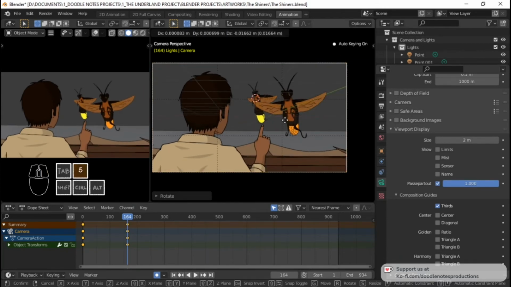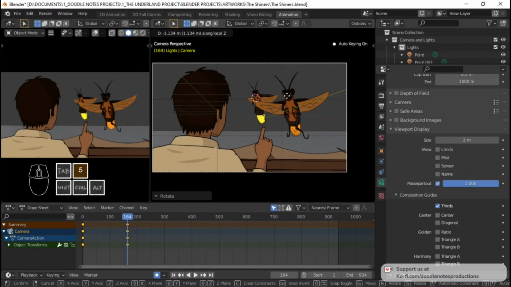Probably gonna go G and then middle mouse. My middle mouse is not clicking that much anymore. I'm probably gonna be buying a new one soon.